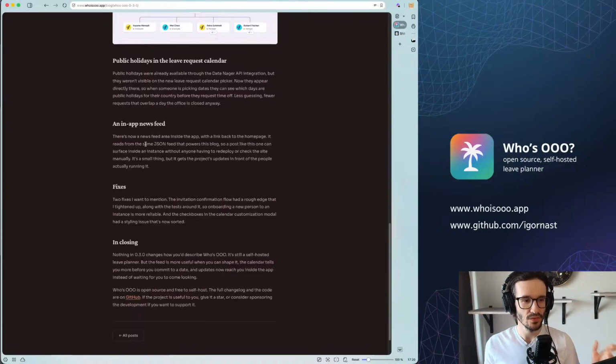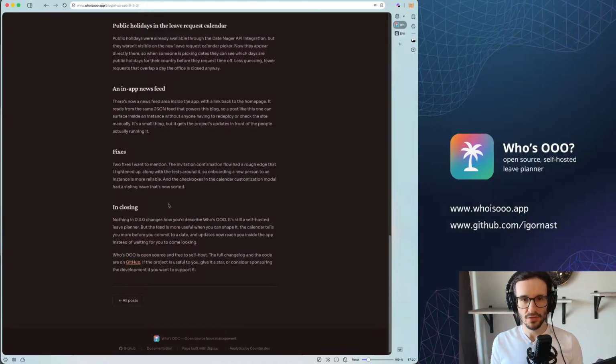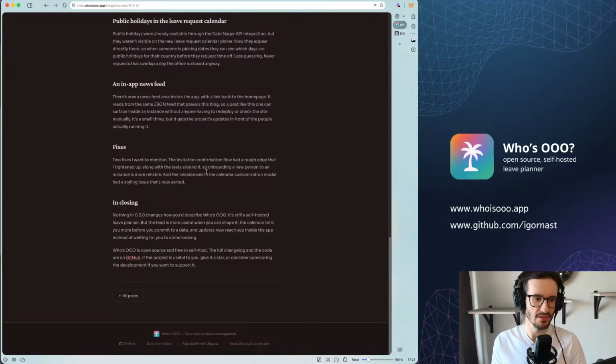A new thing is as well a news feed that is built into the application now. Because the app is open source, I would like to share what is happening with the project, what is the progress on features, or in general if there are fixes or features, I would like to inform everyone that uses the application. So that's why the news feed was added as well. And there are two fixes, one was around invitation confirmation, because whenever you configure your Who Is Out Of Office instance, you can invite employees to the app. And then there was an invitation confirmation form, and so the fix landed there. And as well, there was one more thing, inconsistent styling.